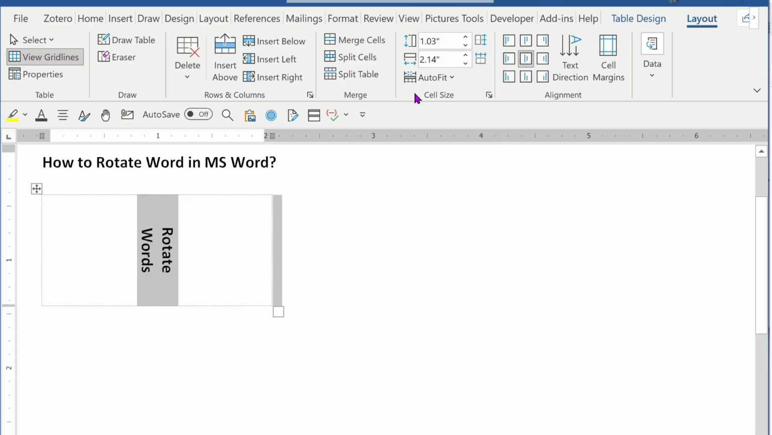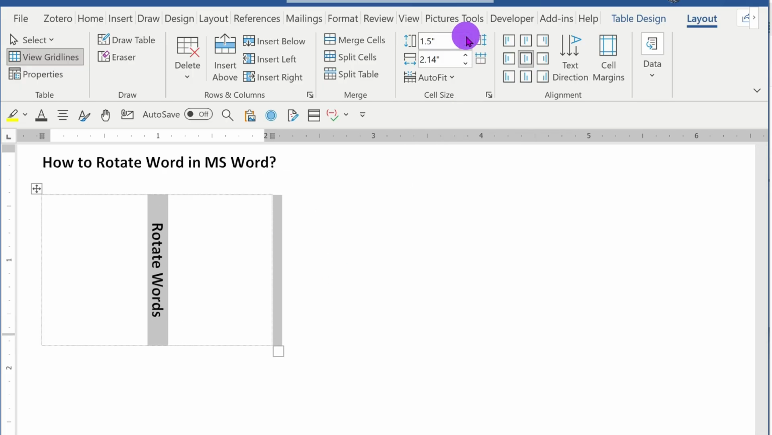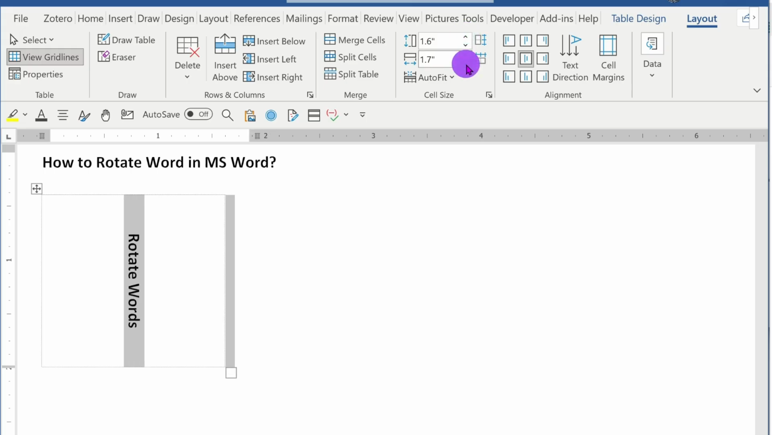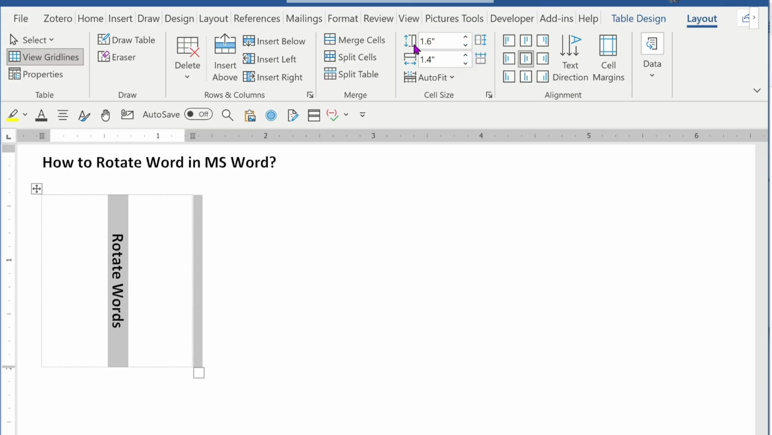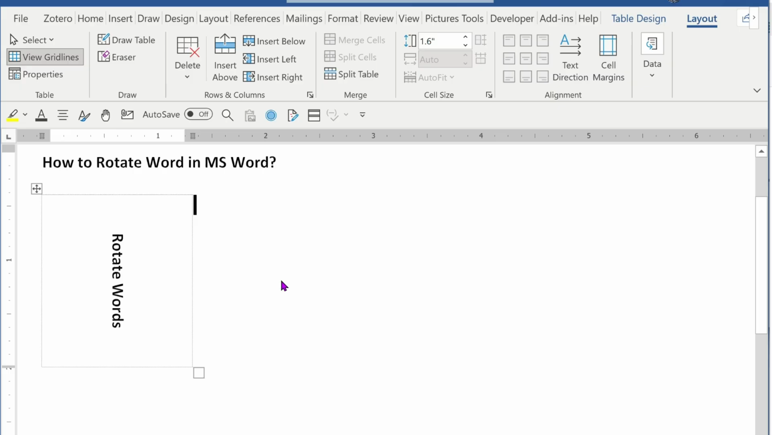You can also increase or decrease the cell size from here. You can increase it like here and decrease it from here. This is the length and this is the width. So this is pretty simple and easy. I hope you understand how you can rotate words in MS Word without text box.